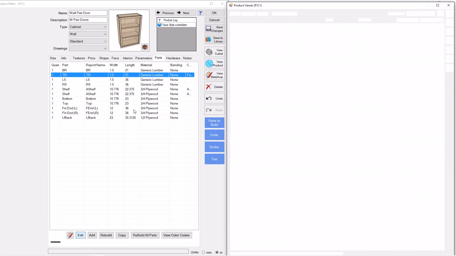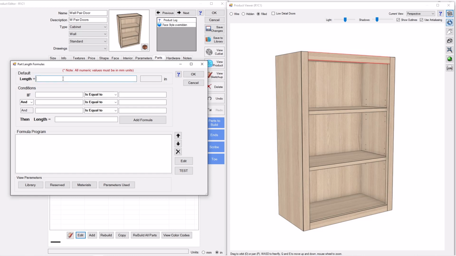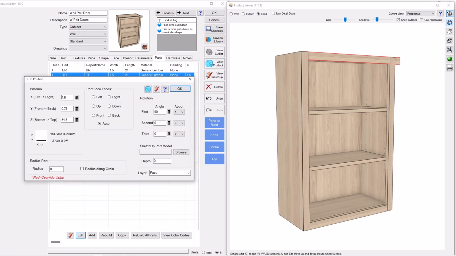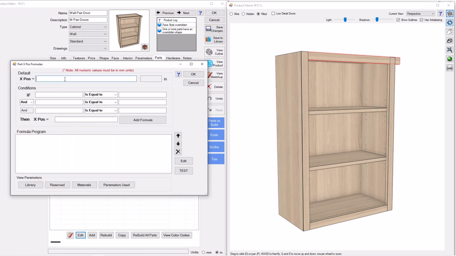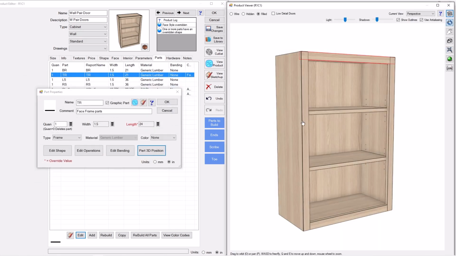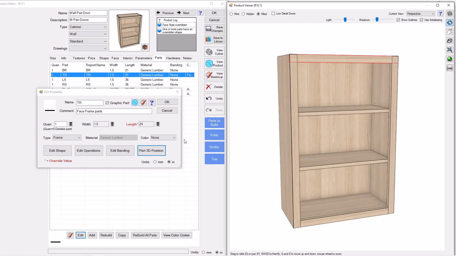I'm going to press edit, and I want to change the length. The length of that piece really should be the full width of the cabinet. I'm going to change that to W, and you can see it extended off here. And so we're actually going to move the position back over to zero in the X direction. So I'll press part 3D position, and we'll change left, right over to zero. And now you can see they fully overlap there. We're going to go ahead and miter these together in a second.